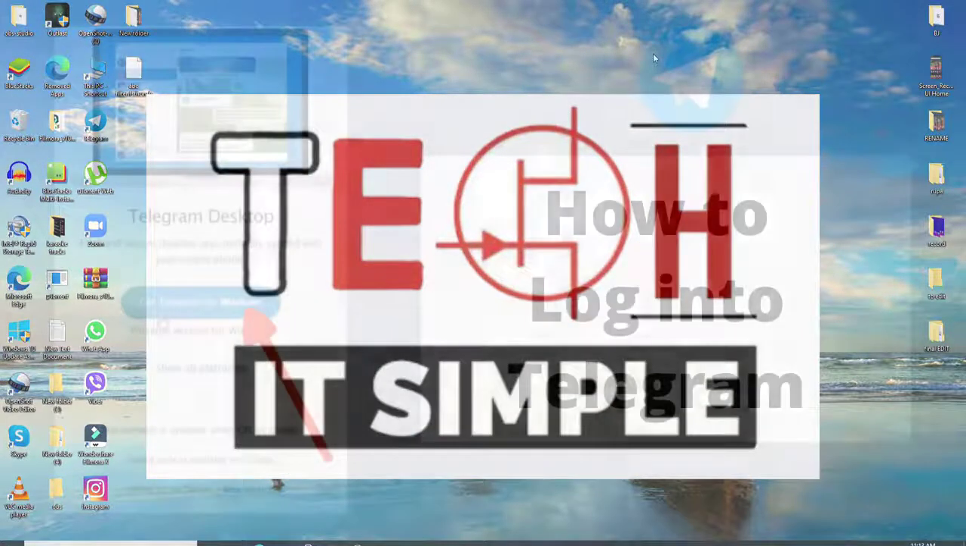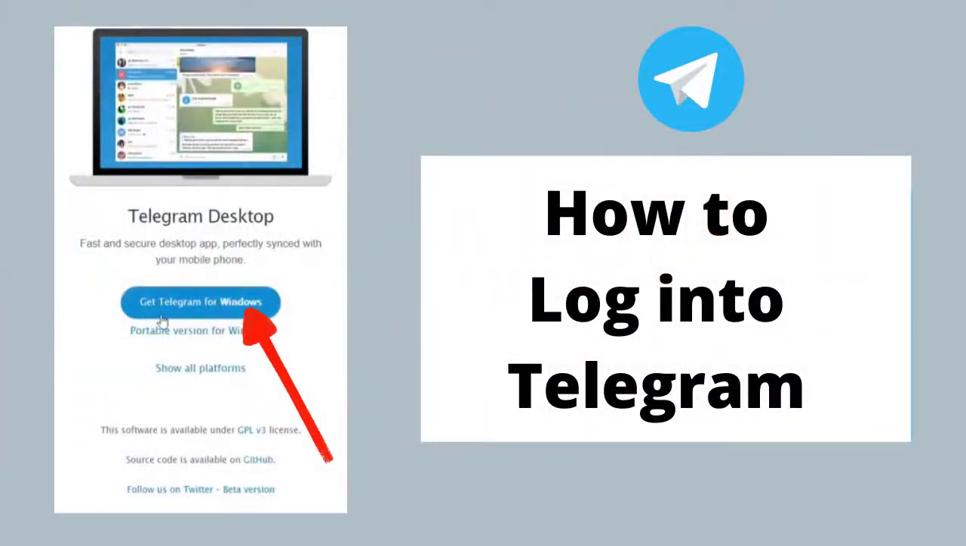In today's tutorial episode, I'm going to guide you through how you can log into Telegram on your desktop.